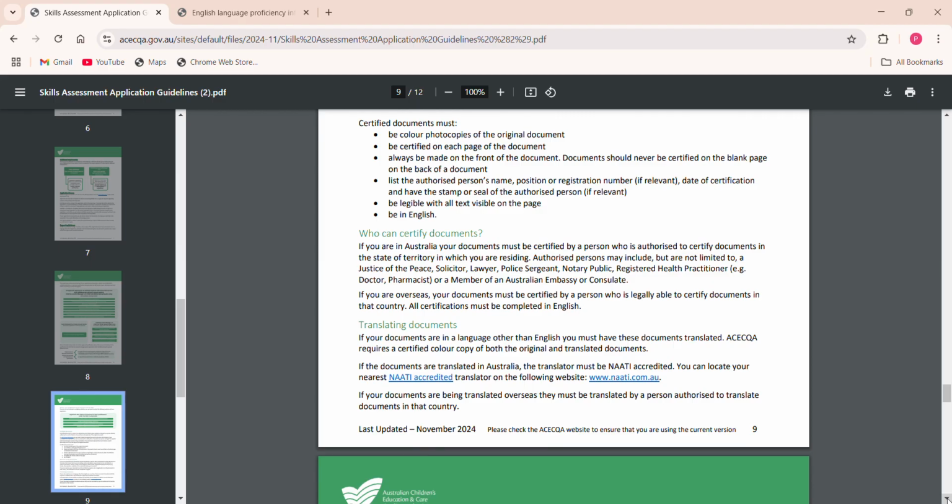They are mentioning again and again, because most of the offshore people doing these things are submitting just their original documents in their local language, not in English. Please make sure you take both documents, certified both documents, and then send, and they should be in colored copy.